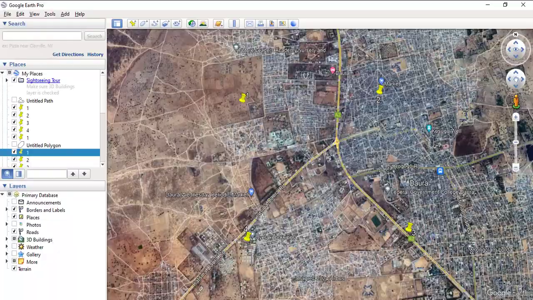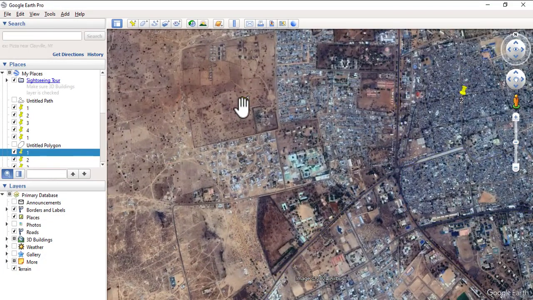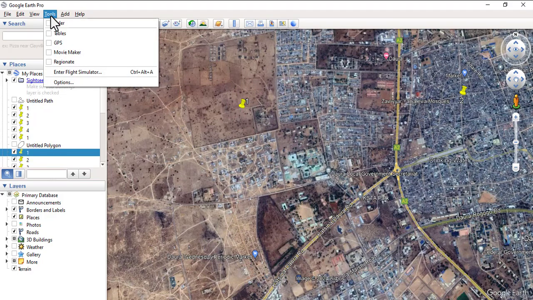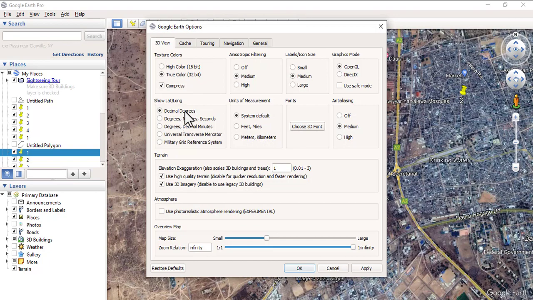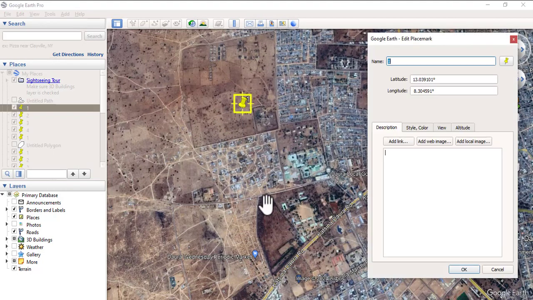With Google Earth it's easy, like in the first video, to switch from one coordinate system to the other by just coming to tools and options. We have decimal degrees here. We can use decimal degrees, we can use Universal Transverse Mercator. They will all work, but we're going to use decimal degrees. Click on OK, then we right click on this and go to properties.